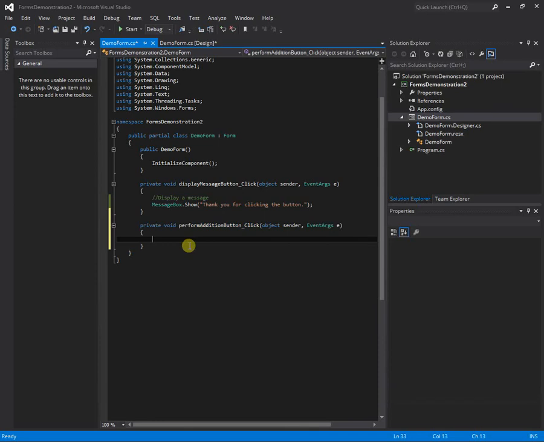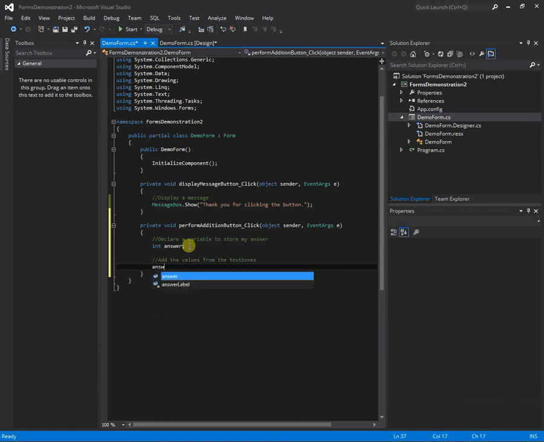So this one's going to have a few more lines of code than our previous one. I want to first declare a variable to store my answer. Remember, we're adding the values of operand 1 and operand 2 text box. So that's just going to be int answer. And next thing I want to do is add the values from the text boxes. Okay. So we're going to set answer equal to something. We're going to set it equal to the sum of those two text boxes. And we don't want to set it equal to the sum of those two text boxes. We want to set it equal to the sum of the text properties of those text box controls.